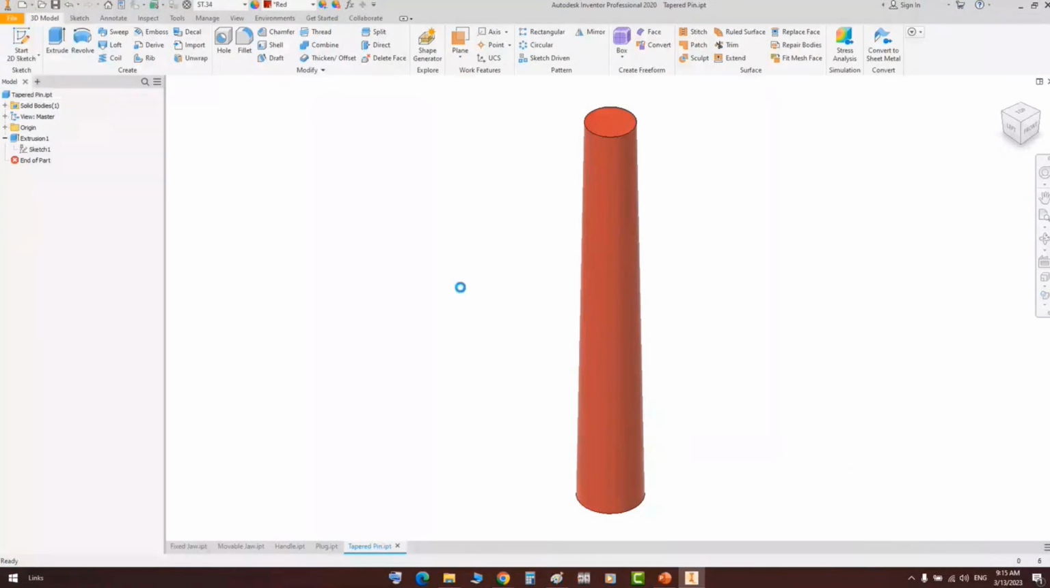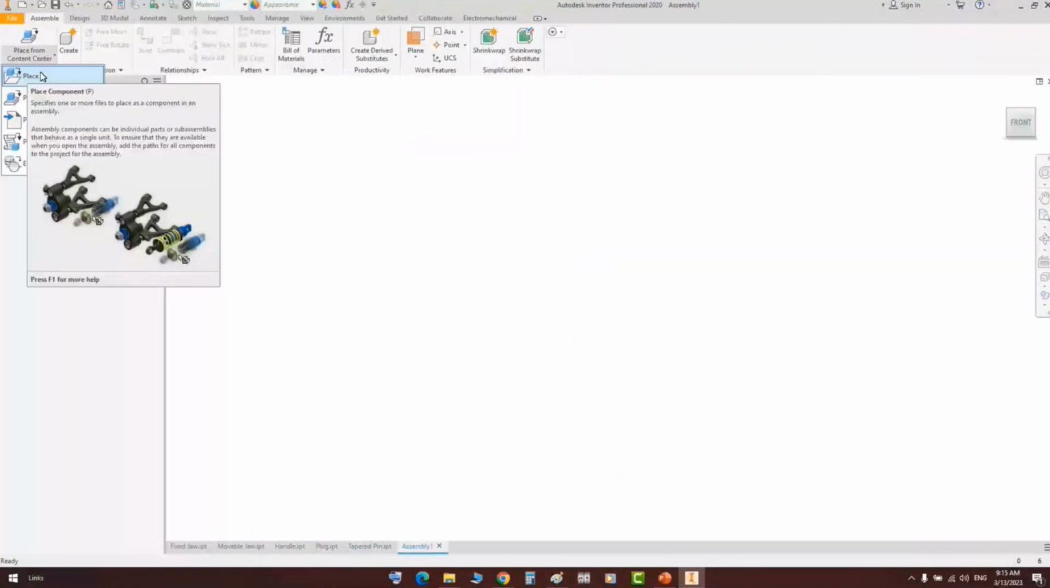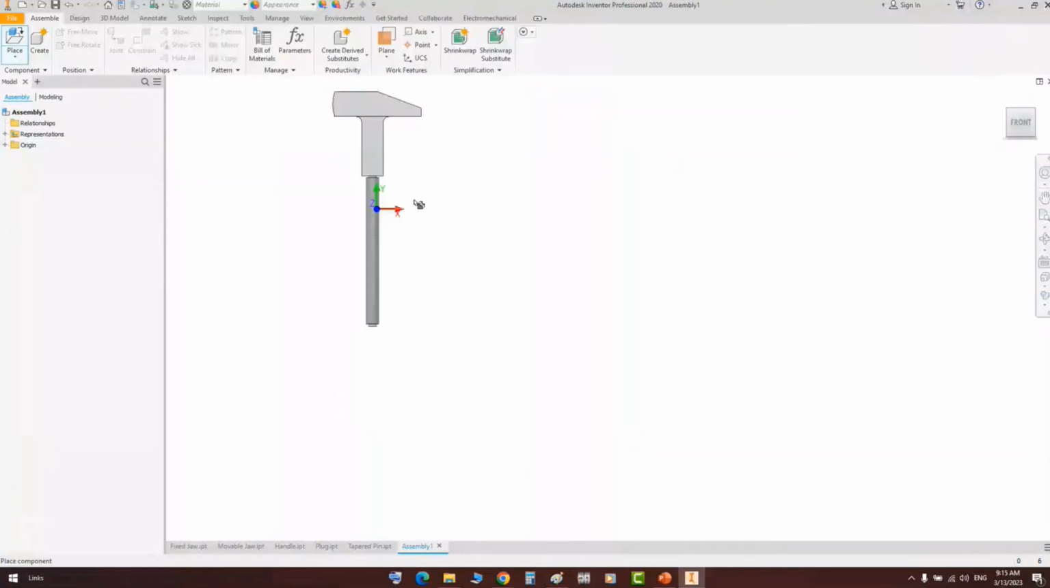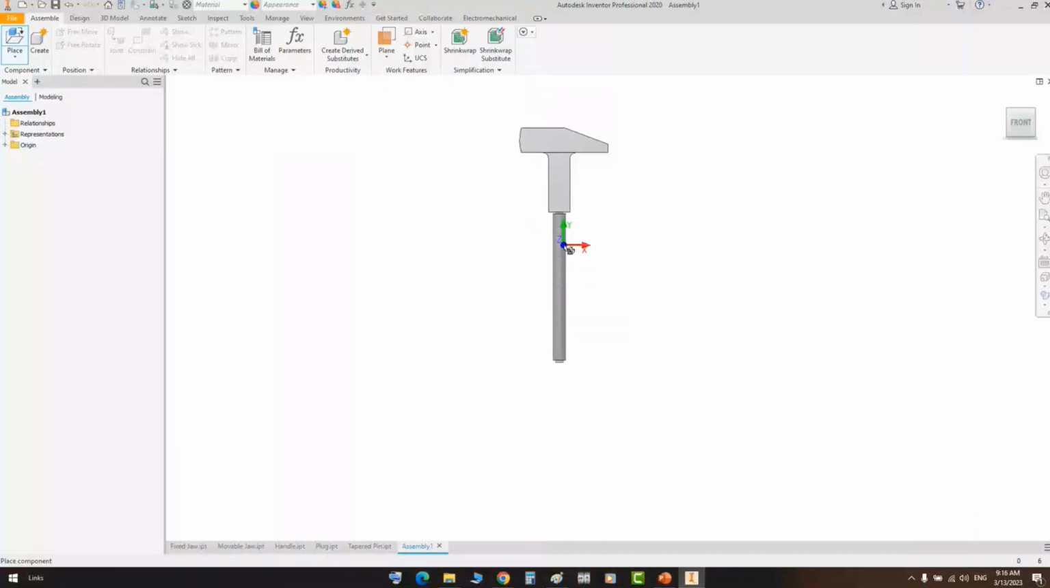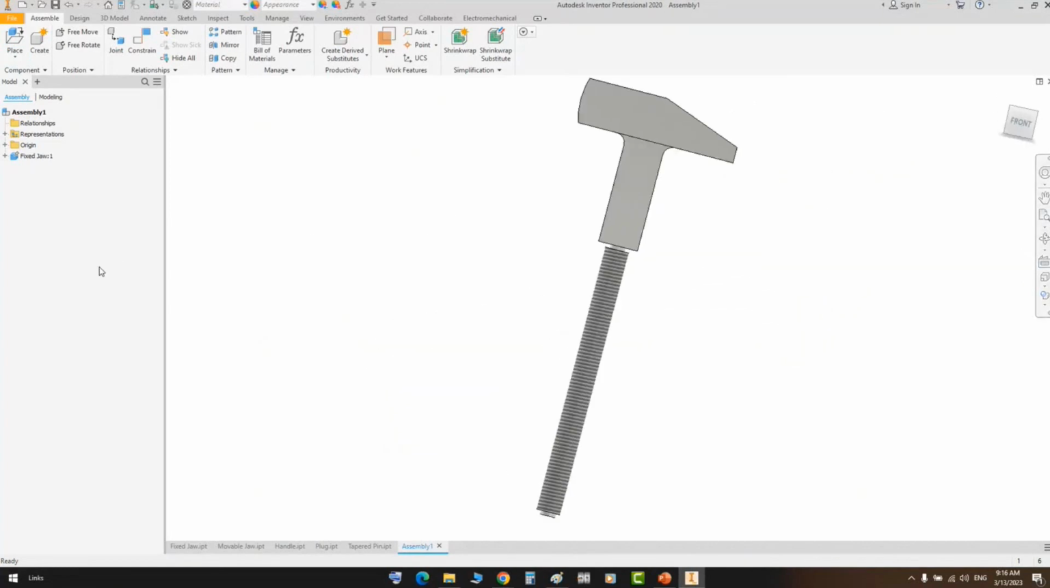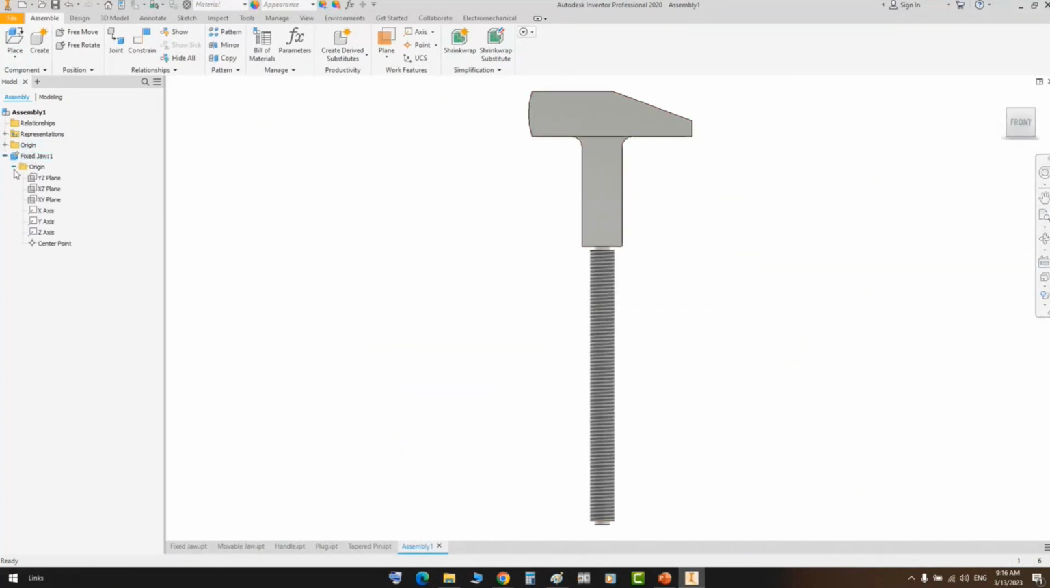After that, let's place the components, select place, and from here let's select fixed jaw. And now you can see that the fixed jaw can be moved to any place in the 3D world, but we need to add it aligned with the origin plane. So from here, let's right click and select place ground at origin to add this part aligned with the origin planes. What does that mean?